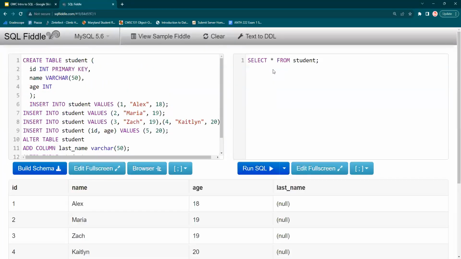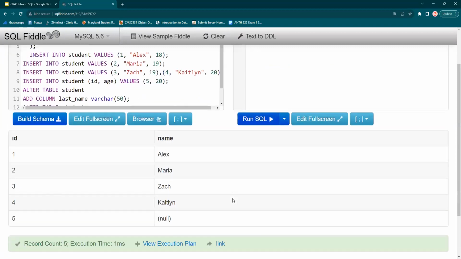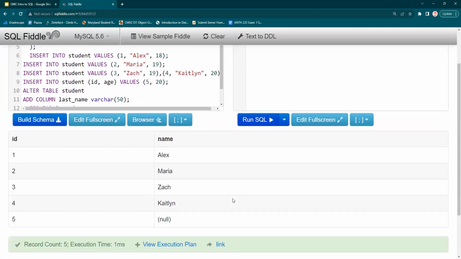Let's go up. Say we only want to see the ID and the name. So we would specify select ID, comma name. So over here, we can only see ID and name because those are the only two columns that we selected to see.